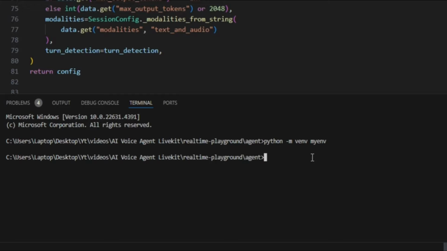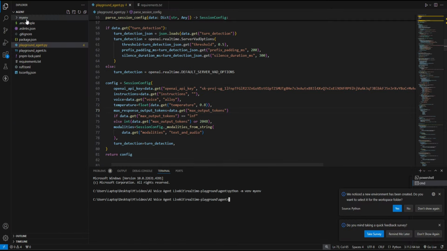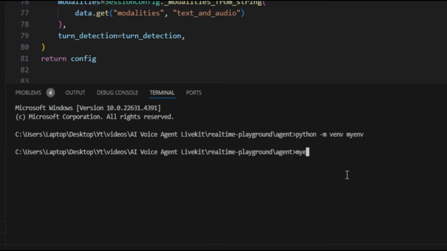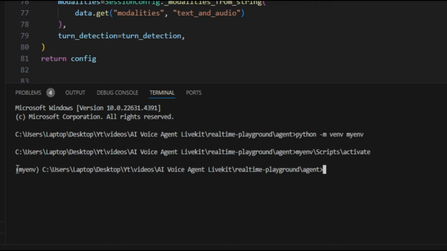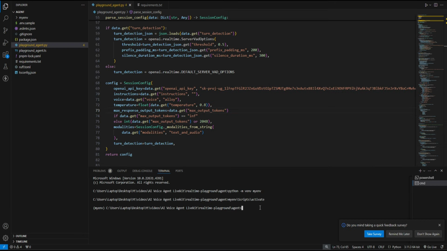Okay, the environment has been created and now we have to activate that environment. As you can see here, the environment folder has been created. So simply type myenv/scripts/activate and hit enter. So myenv has been activated and now we have to install the packages.